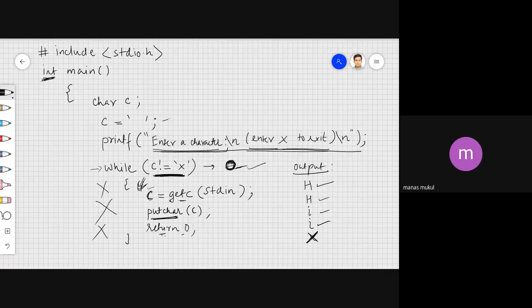Okay, so it's very simple. This is the way we will keep it. We are using two functions here. One is getc to accept the value from the keyboard, and we are using putchar, by which we are displaying the values onto the monitor. And this condition is being checked every time we are entering.